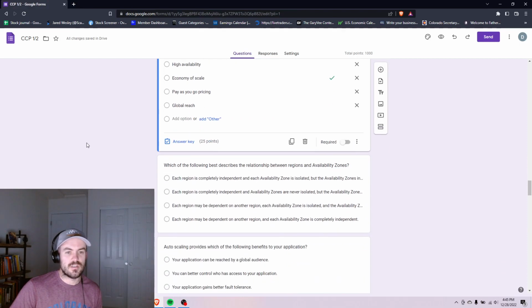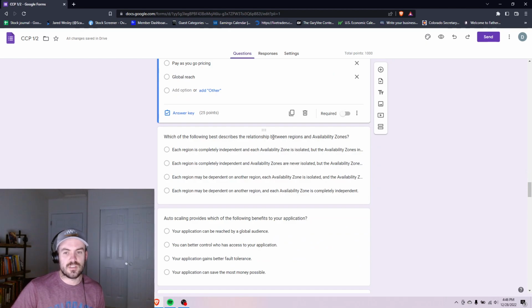So next question. Which of the following best describes the relationship between regions and availability zones? If you're going to answer this one, go ahead and pause it now because it looks like I need to click on these to see it. And again, it's going to reveal the answer. So I'll give you the chance to pause it now if you want. All right. So you had your chance. Let's look now at what it's going to be.